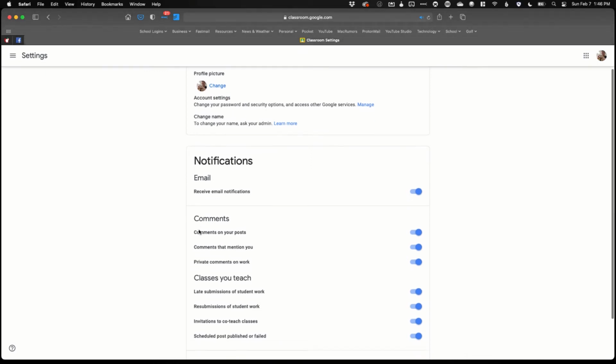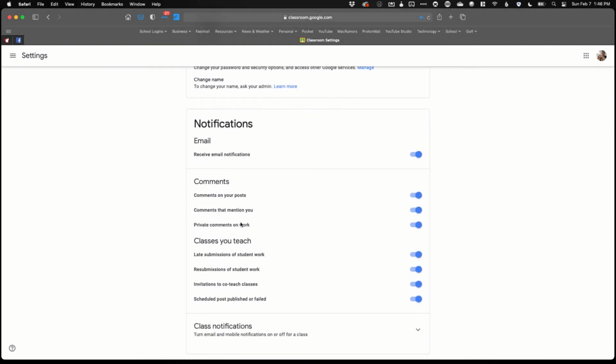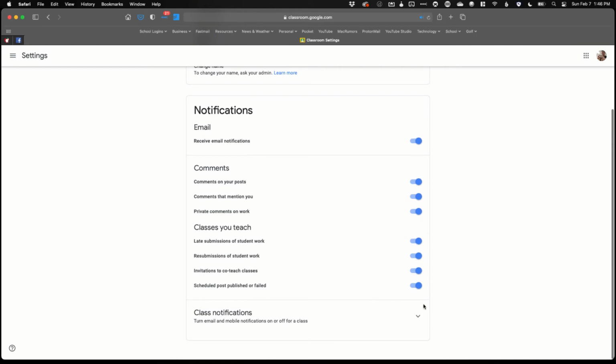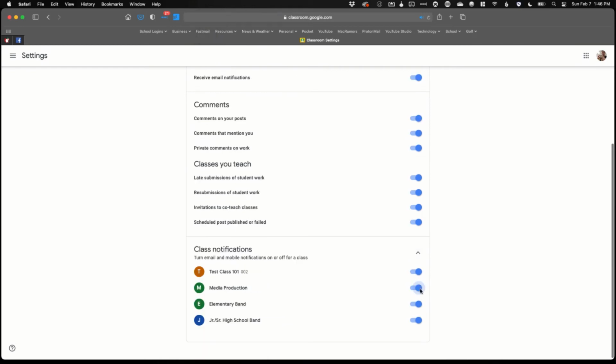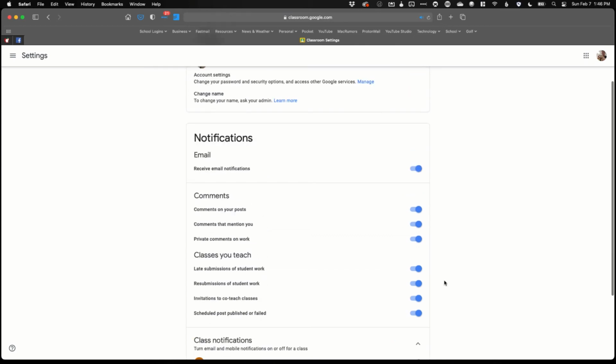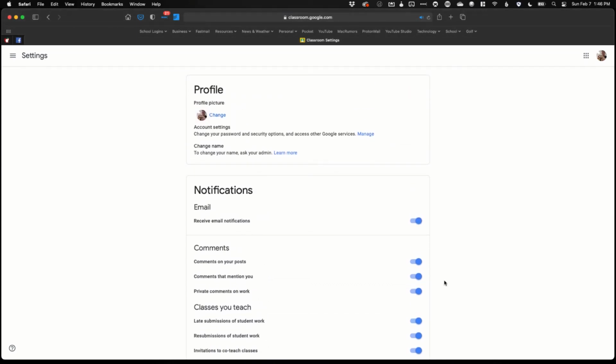So I would be very, very careful in what you enable, but you can also disable certain pieces. So you can have no notification when there's a comment made or when they mention or private. You can customize these notifications. Or you can just completely disable notifications by class and just tell your kids just once a day or twice a day, just go check my class. Again, up to you on how you want to do that. You can also change your profile picture from here too.